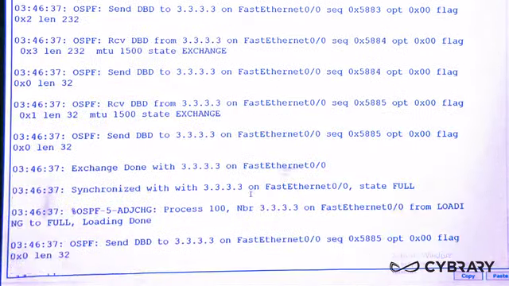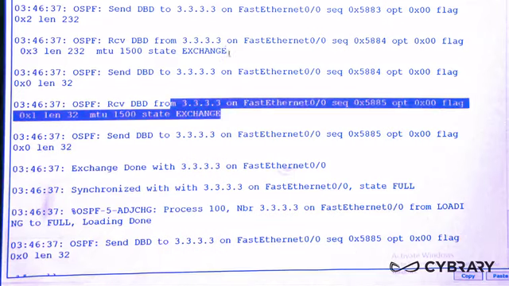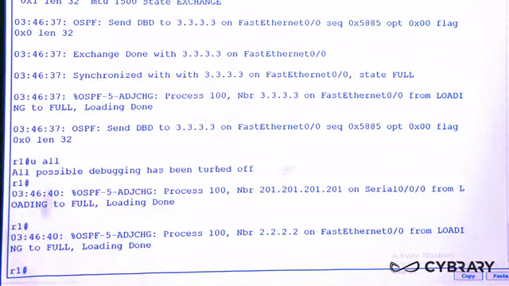Well, we didn't get to see the full state, but at least we got to see some of the state changes. Oh, here we go, full. So when you are fully synchronized your database with router 3, with router ID 3.3.3.3, it went from loading to full. So we even got to see the loading state.